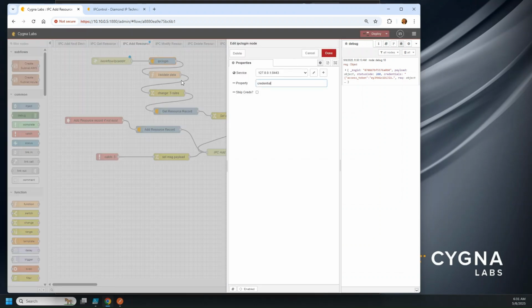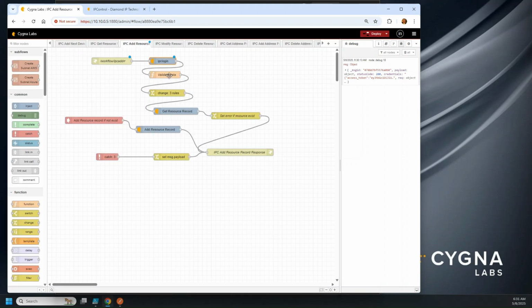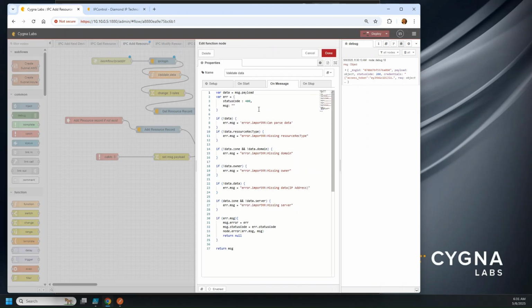Let's do credentials. All right, and then there's validate data. Well, we'll have to keep our eye on this, because it may require additional data that we don't have. Now, this looks like it's doing the checks right. So if it's zone and it doesn't have a server, if there's no data, we're not going to have data. So we probably want to skip that check. So let's do this.